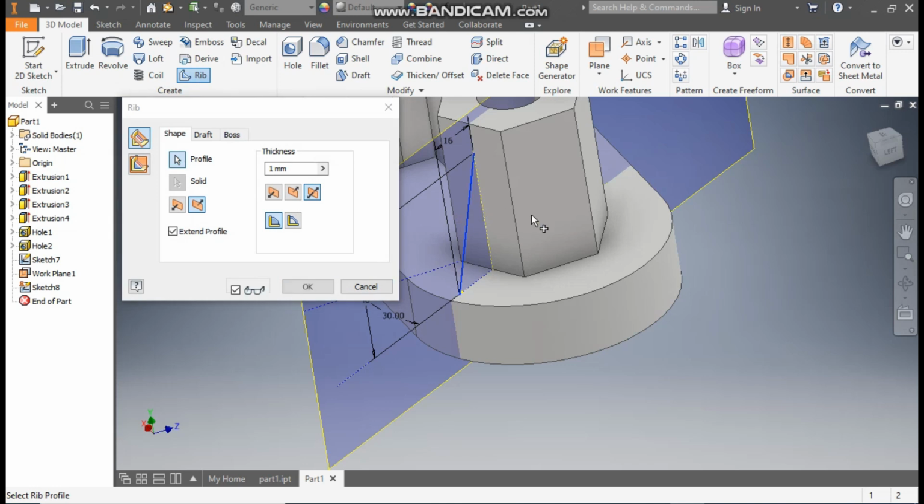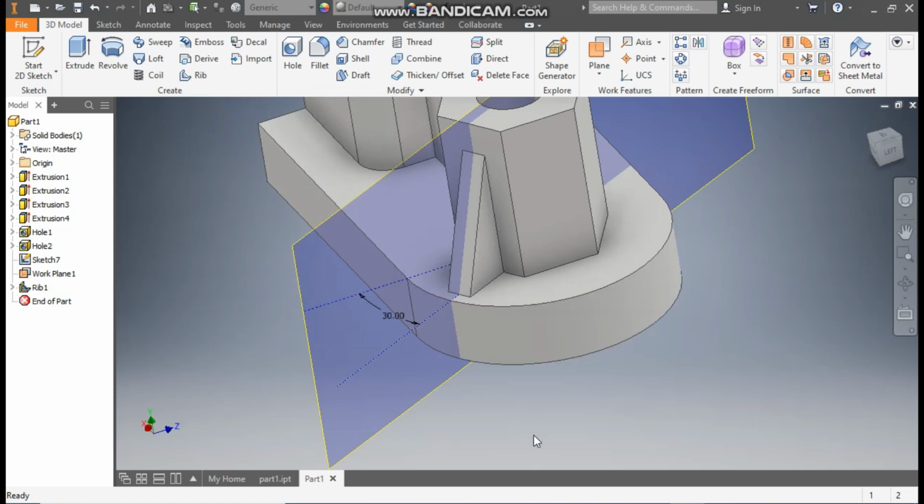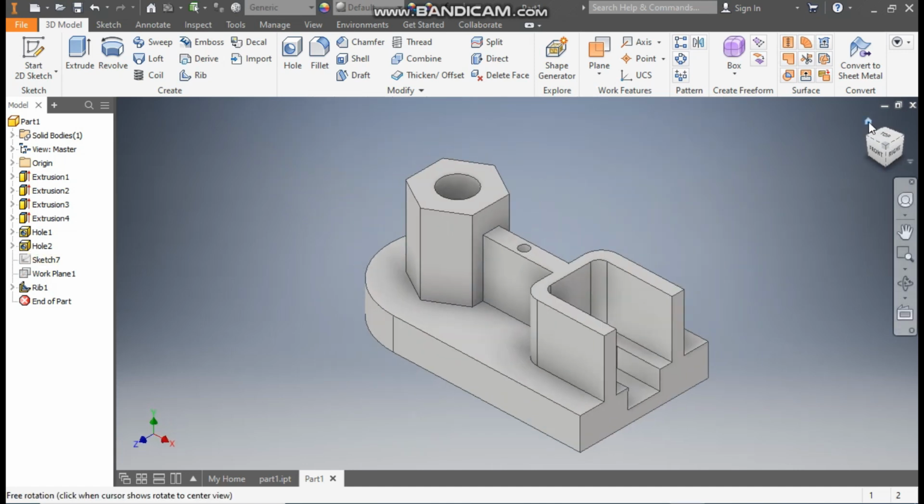Take here the rib command. Select this profile. Here we'll click on parallel to sketch plane. Okay, and the thickness will be 8 mm. This will be from mid plane and press OK. Select this plane, right click, turn off the visibility. Select the sketch, turn off the visibility, go to home.